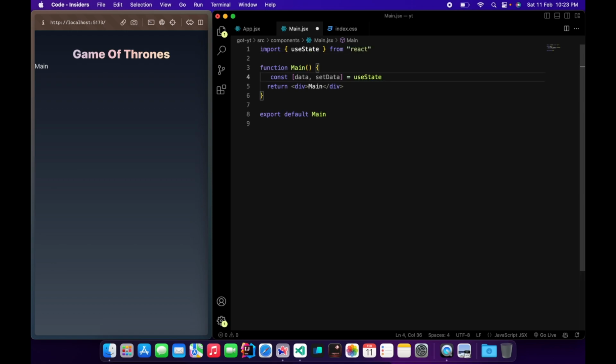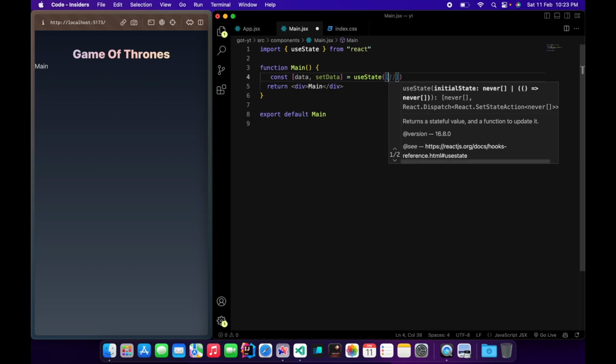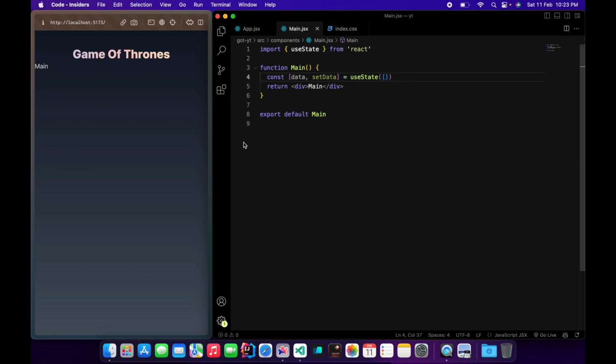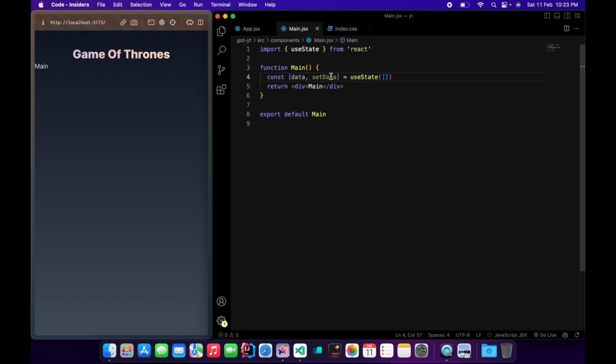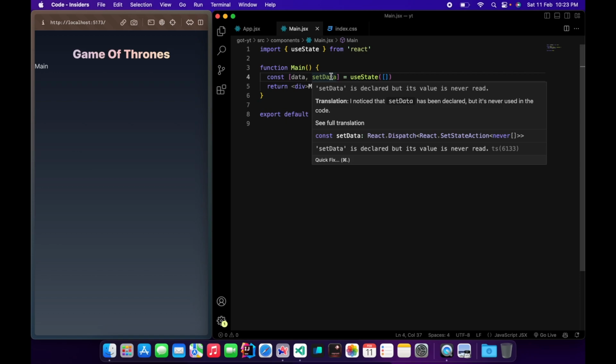So useState and an empty array over here. We initialize our state by calling the useState function in our component. useState accepts an initial value, and it returns two values. The first one is the current state, that is the current data, and the second is a function that updates the state.